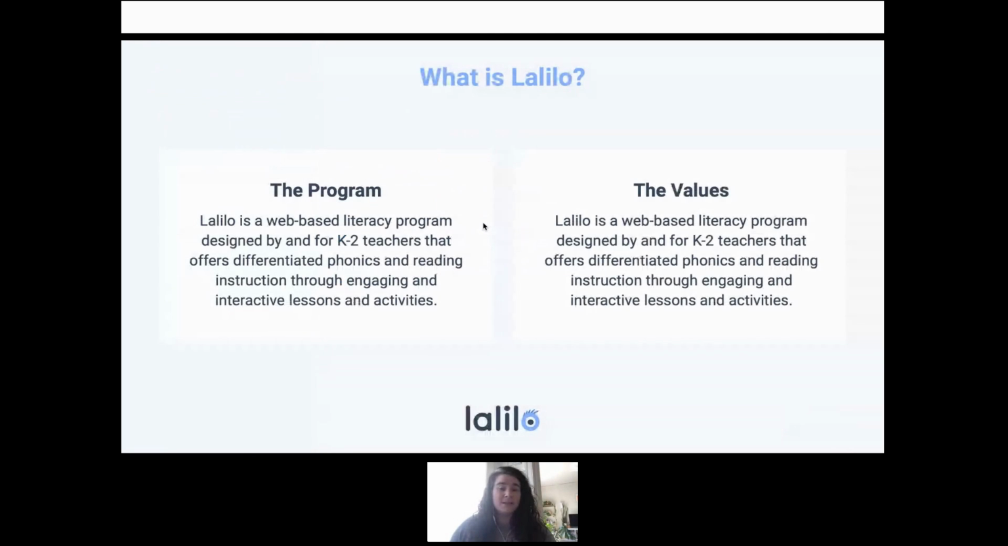So Lalilo is a web-based literacy program, just for those of you who are brand new. We offer lots of differentiated reading and phonics lessons for students through fun and engaging interactive exercises where students will move through the different worlds of Lalilo and work on all of those different skills. We're based on the foundational reading skills in the Common Core standards. So that's how we've created our scope and sequence for all of our lessons.